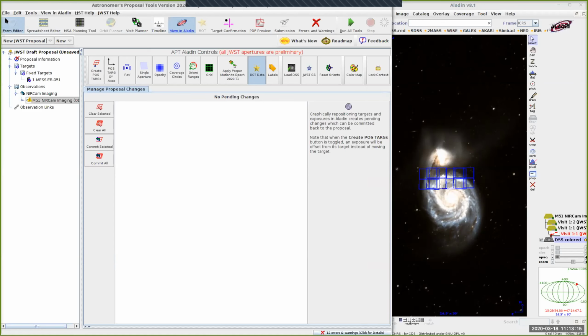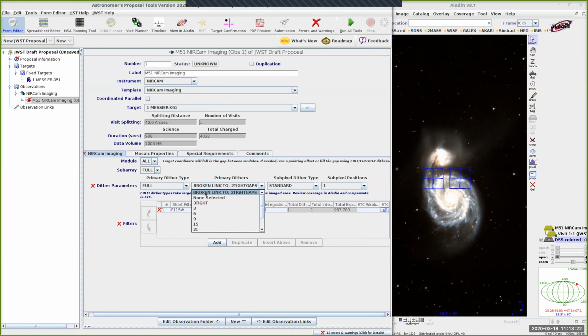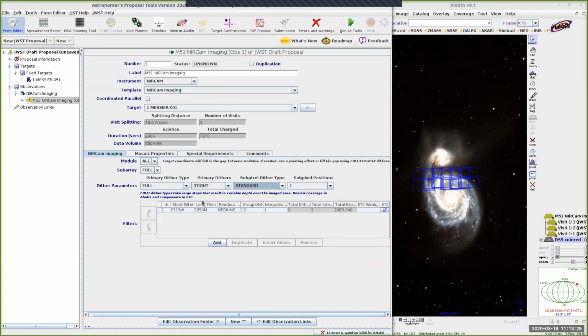So going back to the form editor, if I change from the full box to a full dither parameter, and then maybe choose 3 tight, this is how I could see my dithering parameters right now. And you can also see that the number of visits has changed from 1 to 3 just by defining a specific dither parameter. I will just go back to the full box again, 2 tight gaps, and this is what I get, all right?